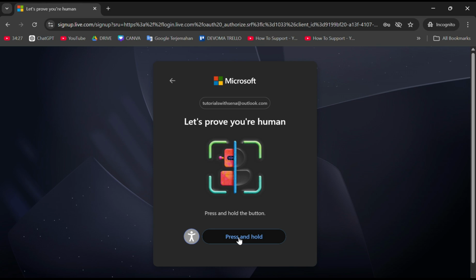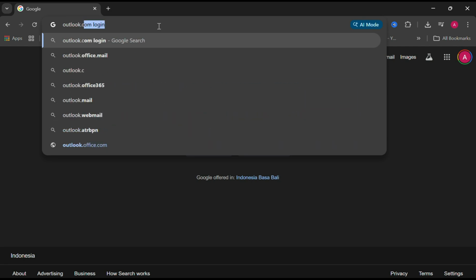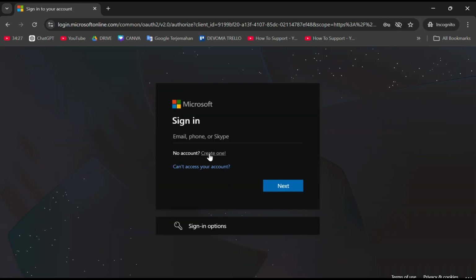How to create Outlook mail account on your PC or laptop. First, you have to visit outlook.com. Once you are in the website, you can go to sign in button here in the top right corner. There is option to create account. You can click create one here.